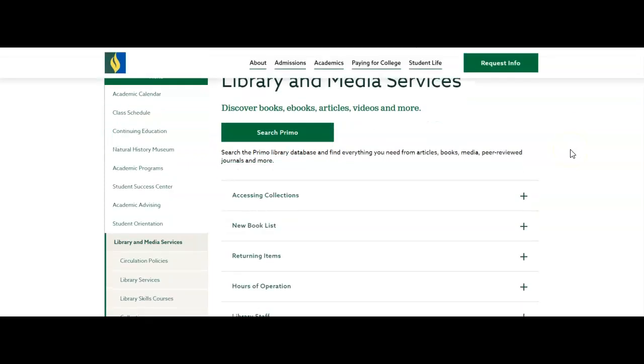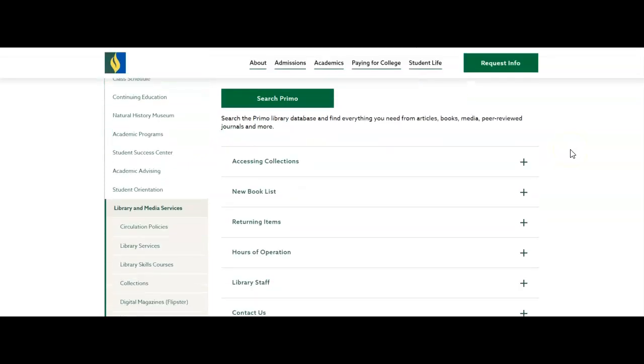On this page, you will find just about everything you will need in order to conduct your research. If you click on Search Primo, it will take you into Primo, our online catalog. That will be addressed in a separate tutorial.